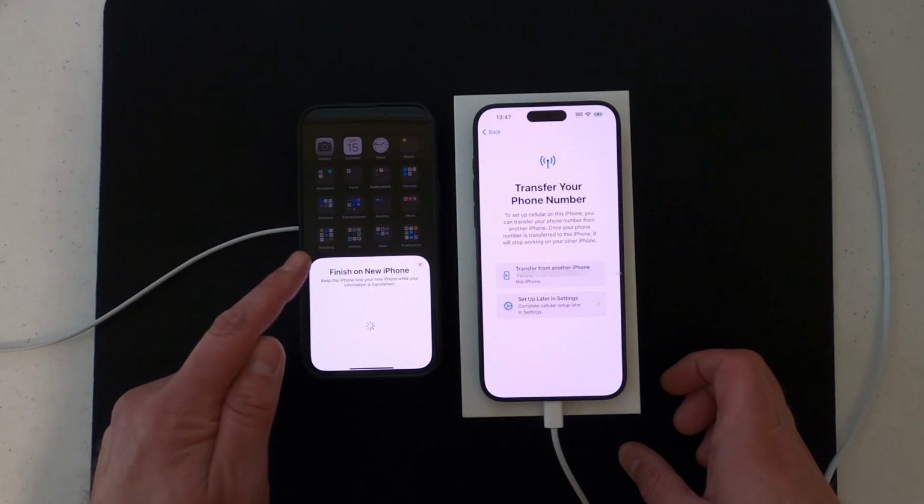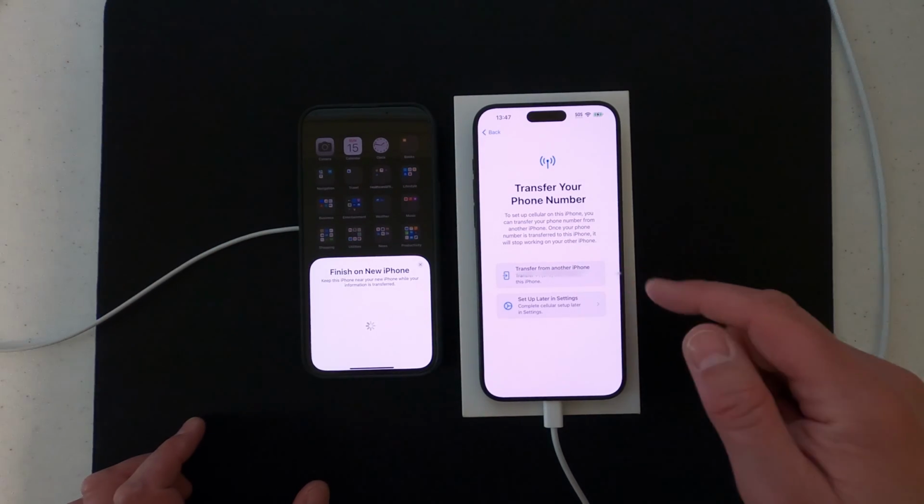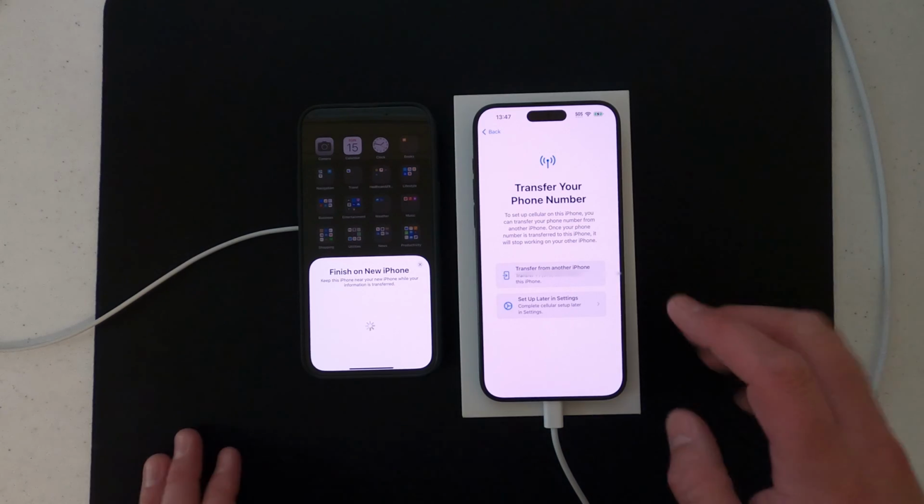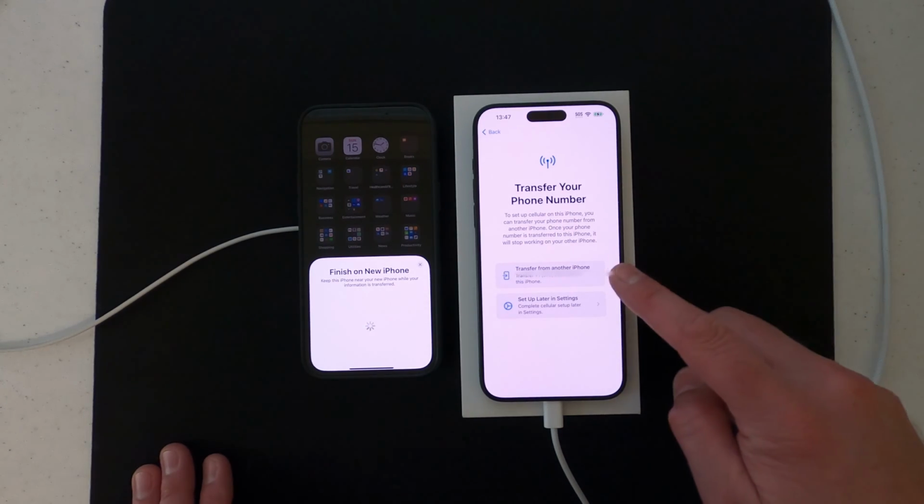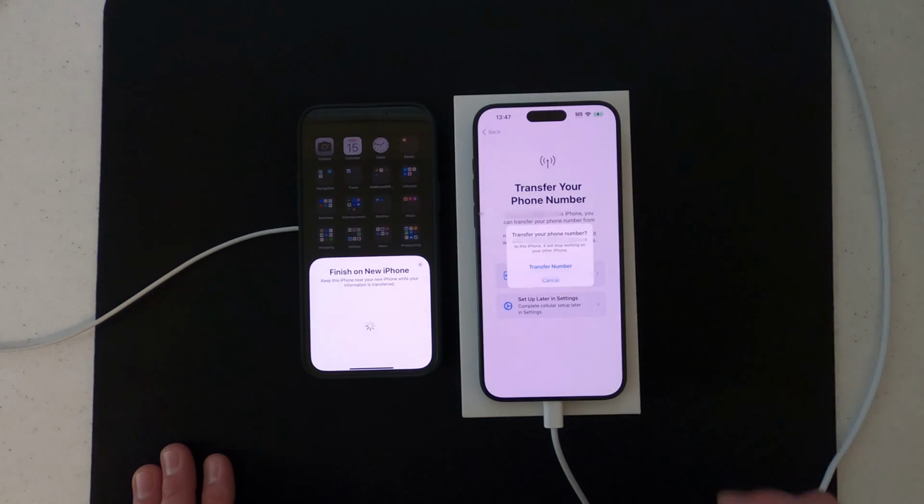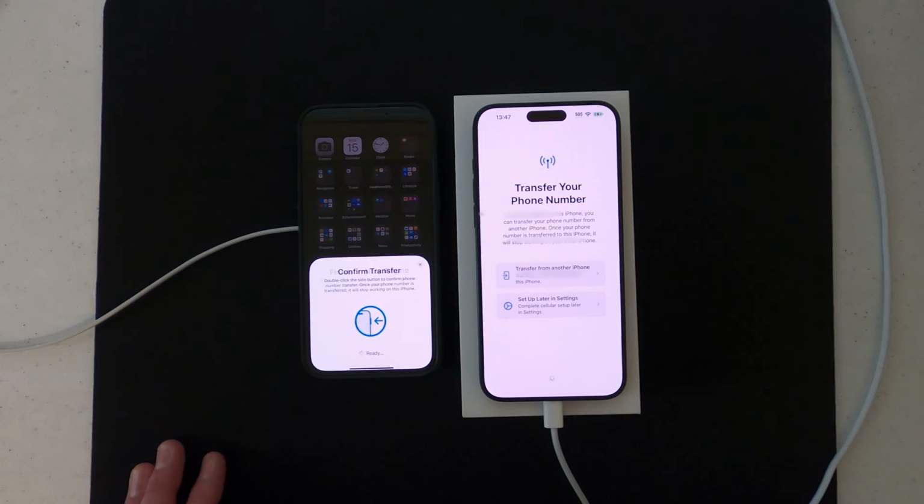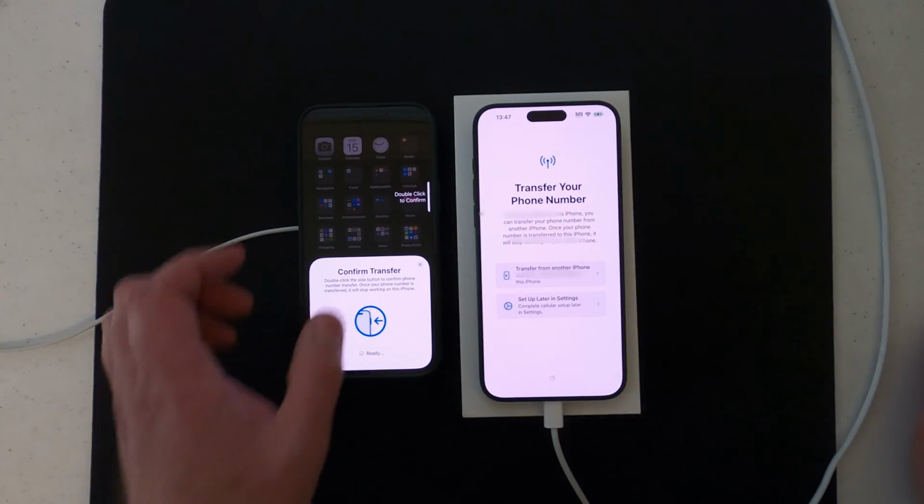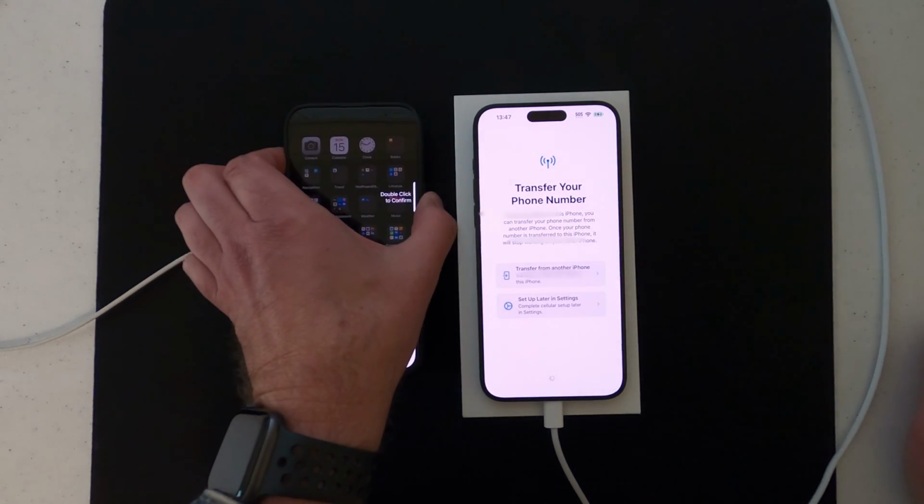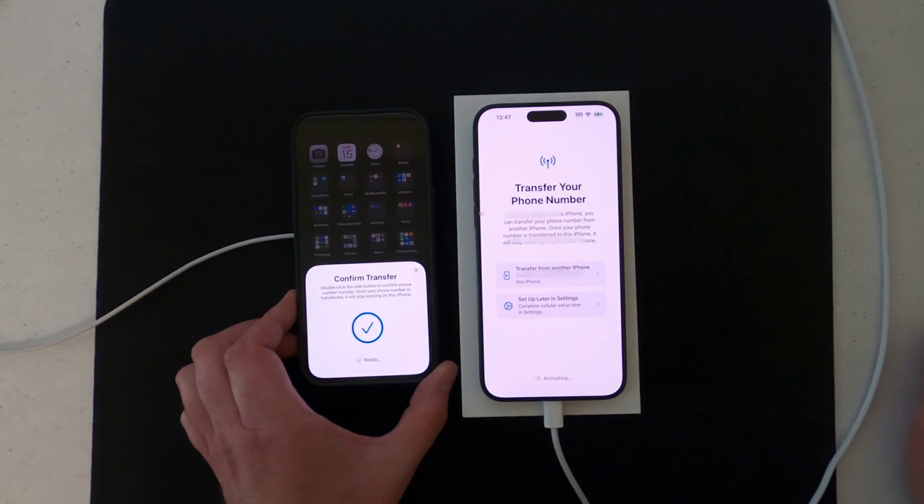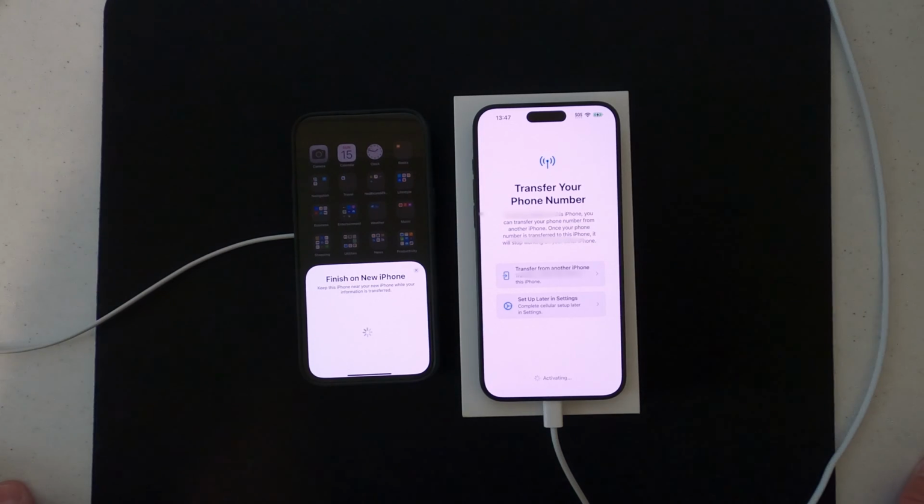You don't have to take your SIM card out. Leave it in there. During this process, it should copy. My setup is eSIM to eSIM, so the one you want to choose here is Transfer from another iPhone. Transfer your phone number, yes. Confirm, yes. And then it wants you to confirm the transfer over here by double clicking on your old phone. It pretty much walks you through exactly what you need to do.